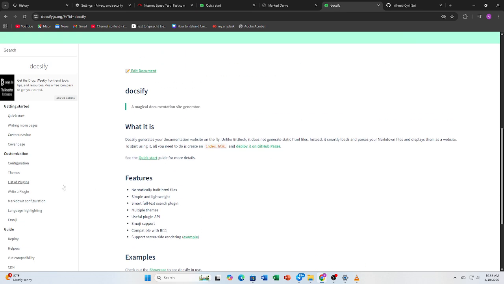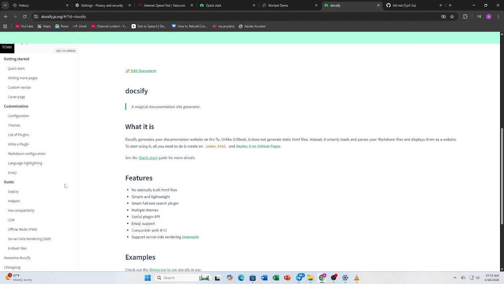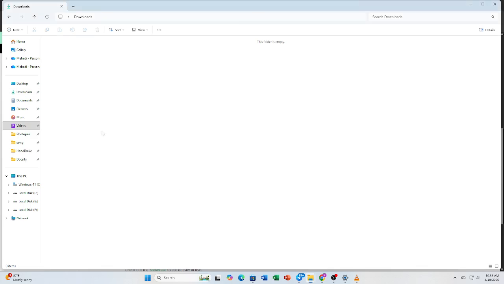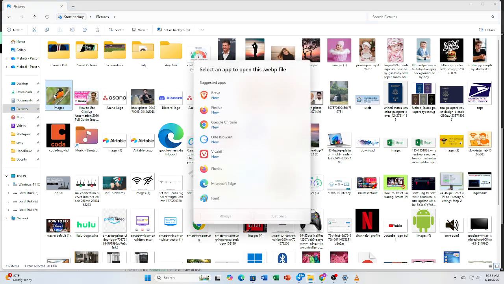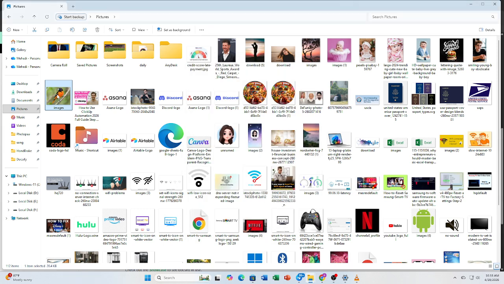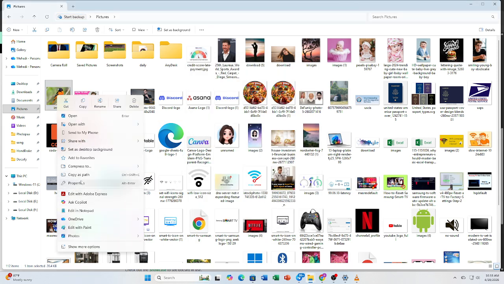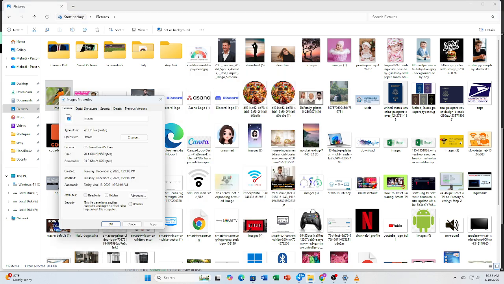First, prepare your image file. Make sure your image is clear and saved in formats like PNG or JPG for best compatibility. Next, add your image inside your Docsify project folder. This keeps your project organized and easy to manage.